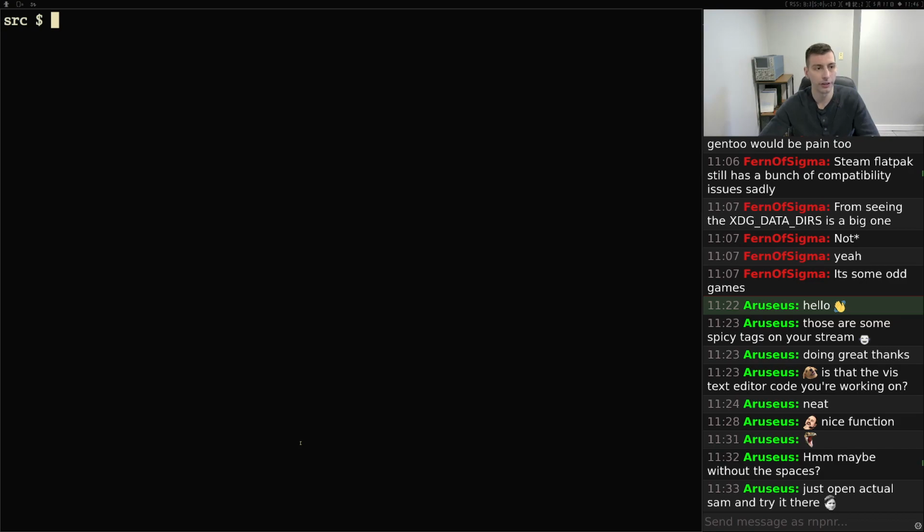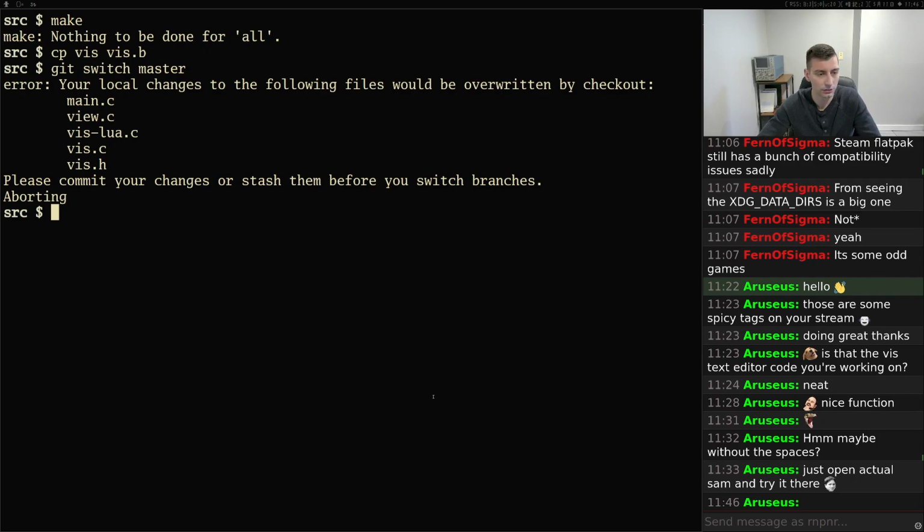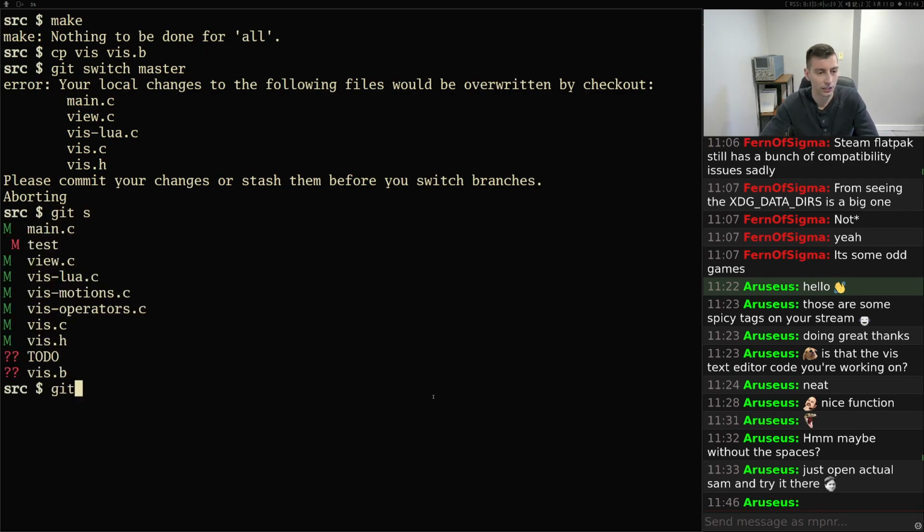Let's check the binary size difference. So copy this binary to this dot b for now, and then we'll switch to master and do a clean build. Oh, I need to commit this, right? I'll name this better after git commit. Clean up single line getter functions.